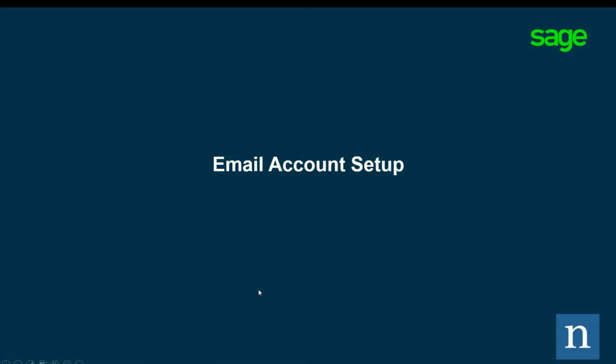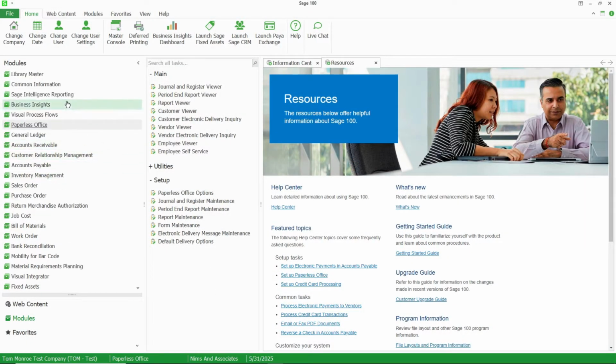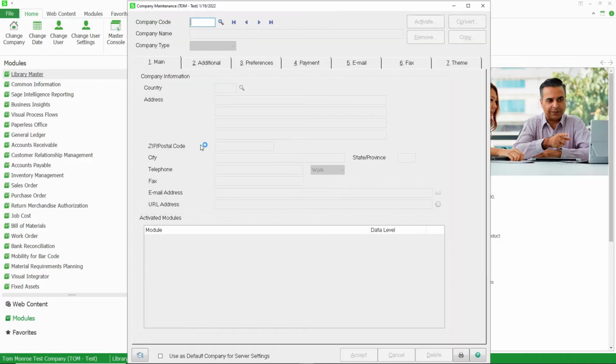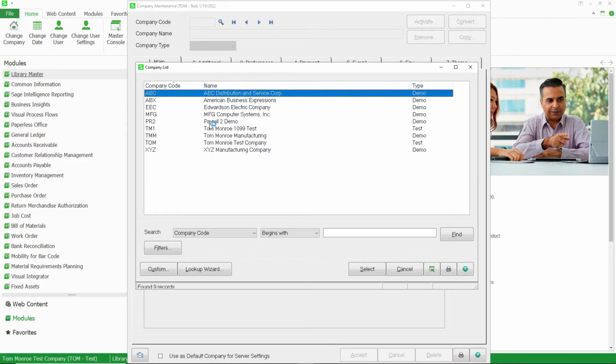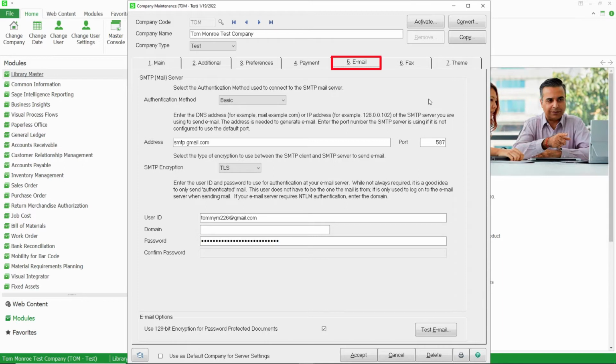Okay, so the first thing we're going to go through is how to set up your email account in Sage 100. So here we are in Sage 100, and I'm going to go to Library Master and then Company Maintenance, and we'll call up our test company here. And we're going to go to the Email tab, and this is where you define the email account that is going to be used for sending emails out of Sage 100.